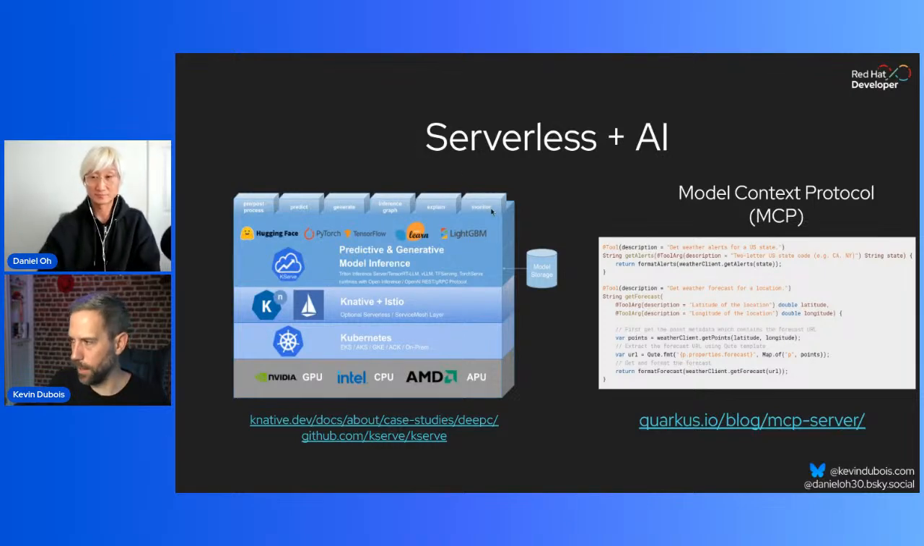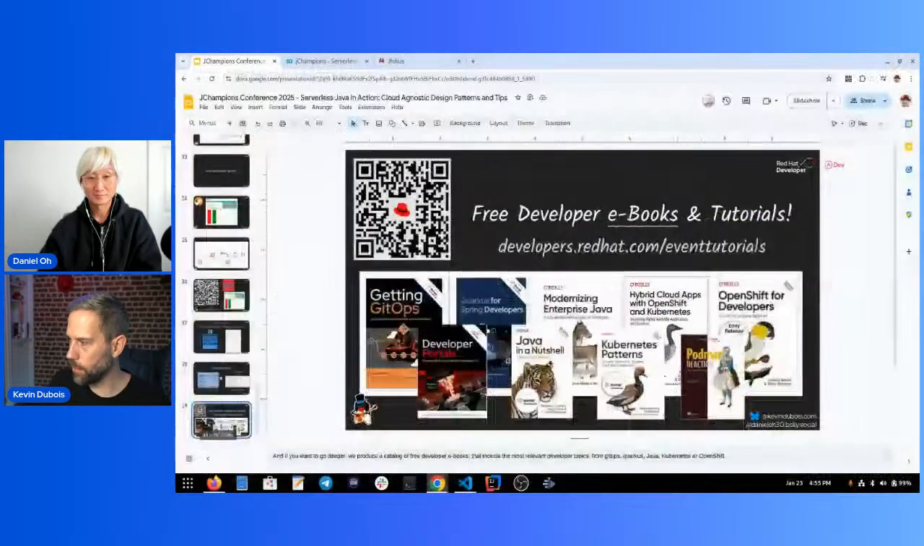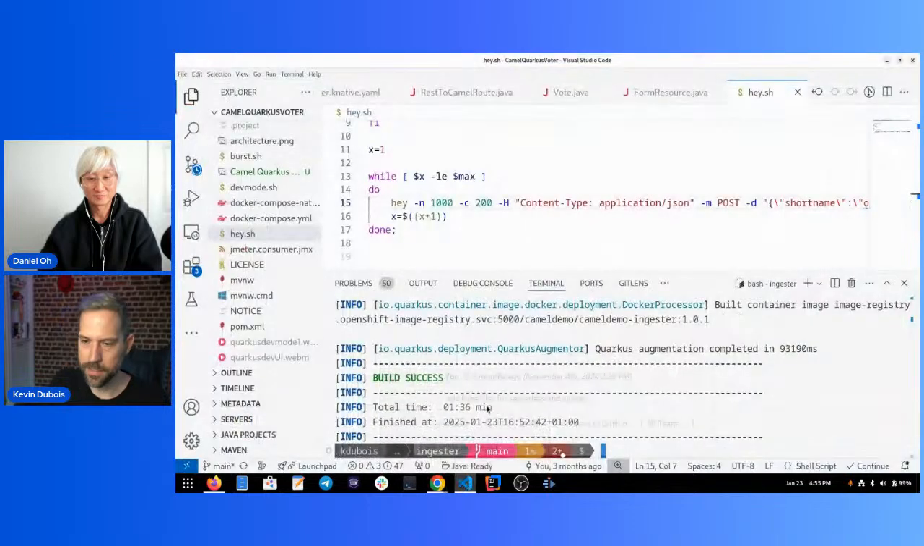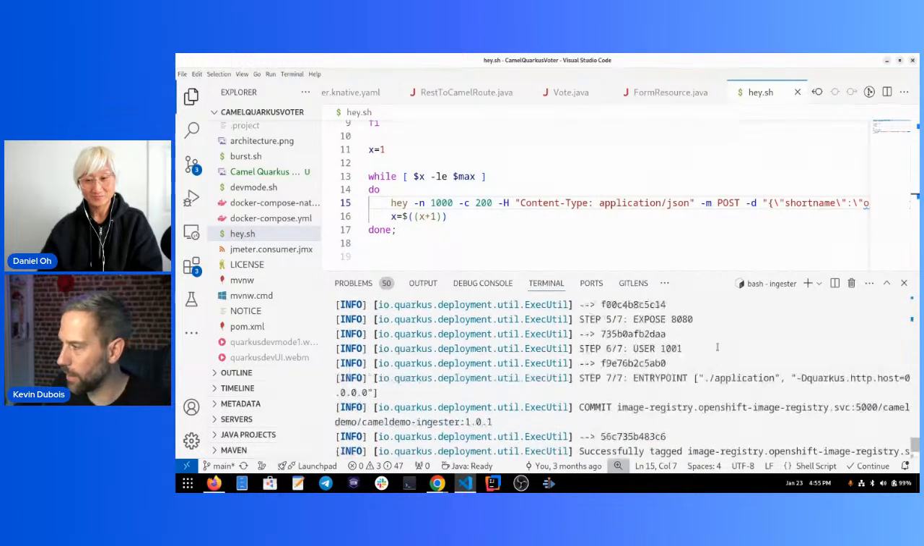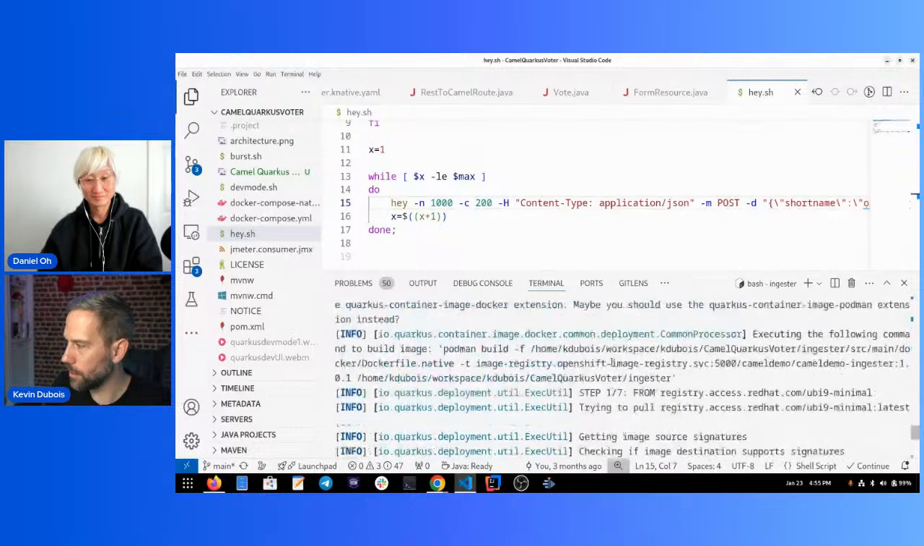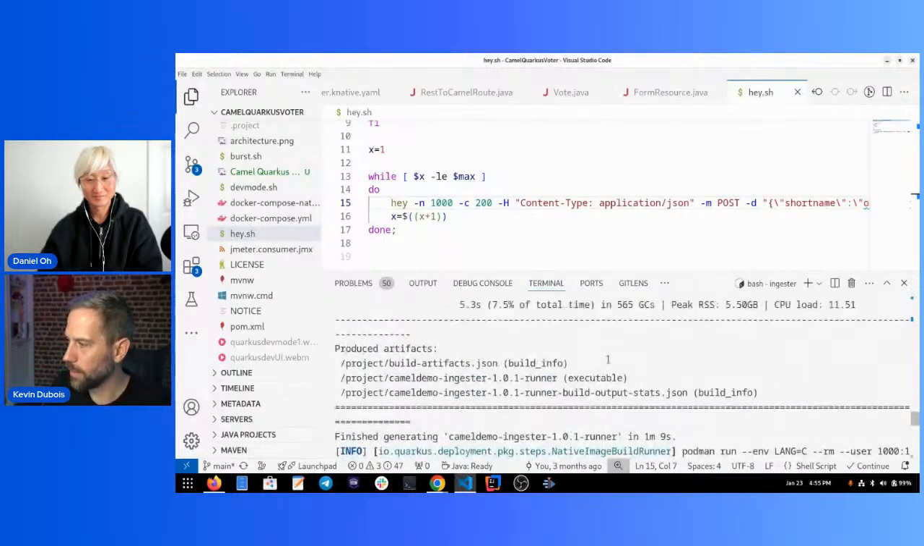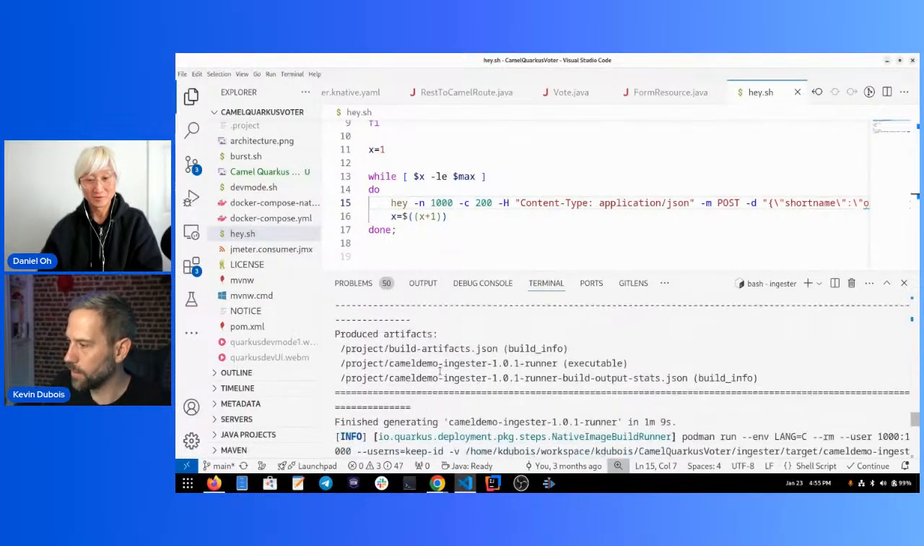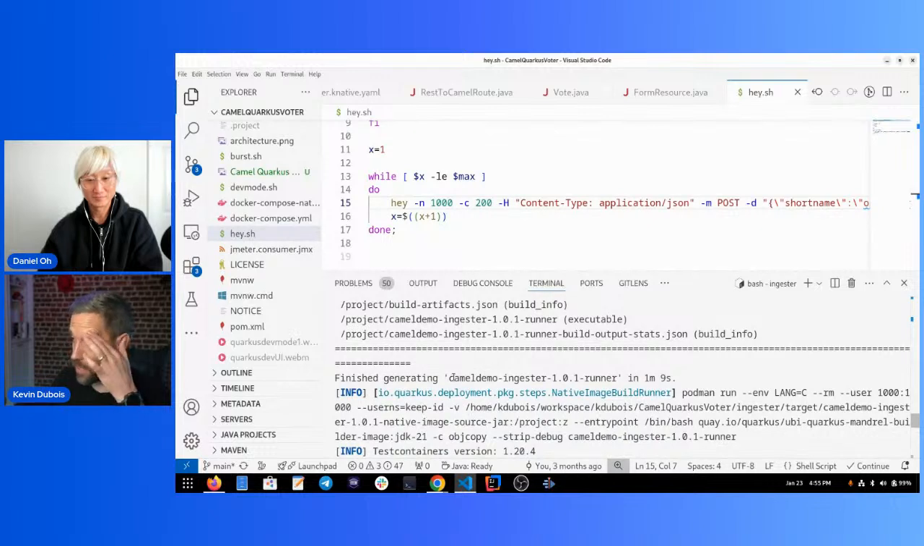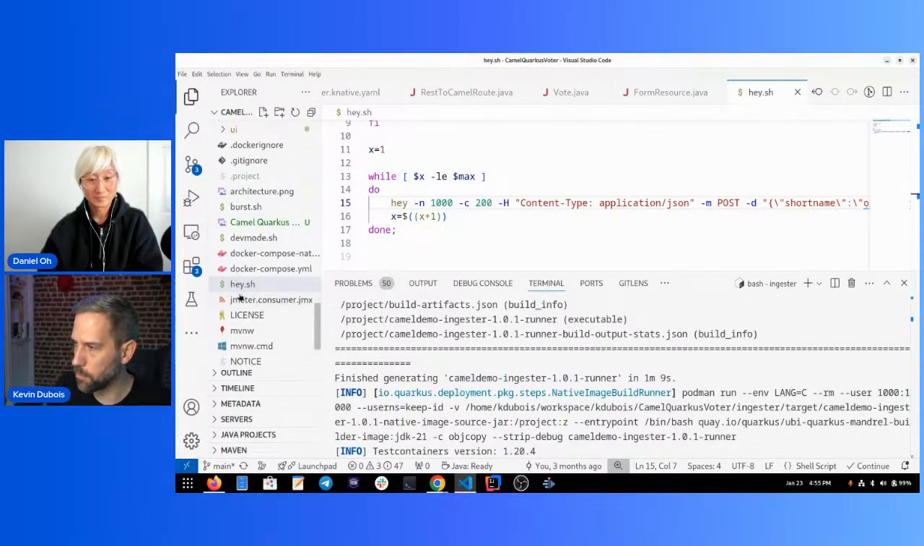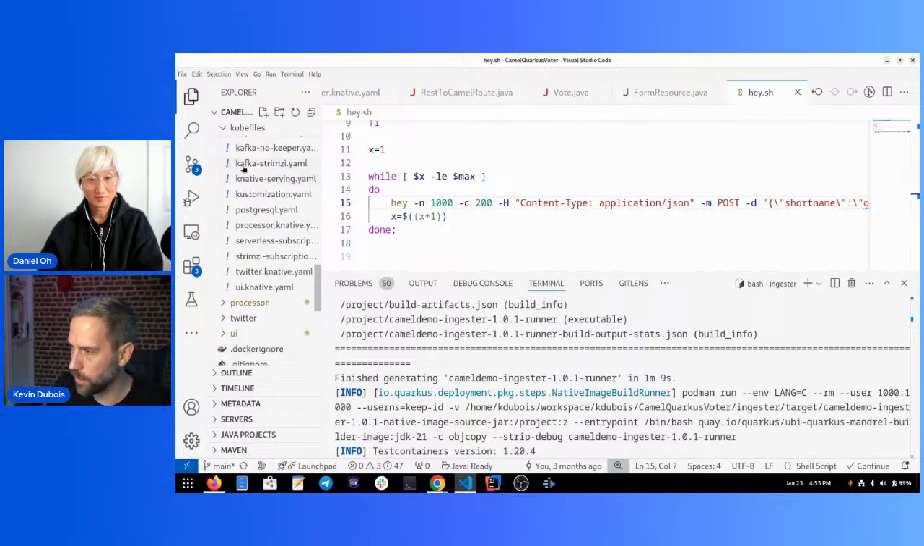Yep. All right, let's go back real quick to our VS Code here. Yes, I use VS Code in my case because I saw too many IntelliJ people. I wanted to spread the love a little bit. We can see here it built. So it did my native compilation here. There we go. Finished generating this camel demo ingester runner, which is in my target folder here.